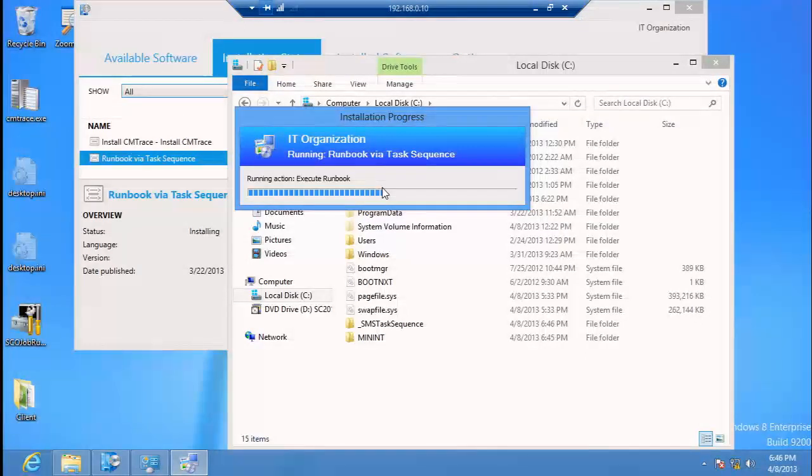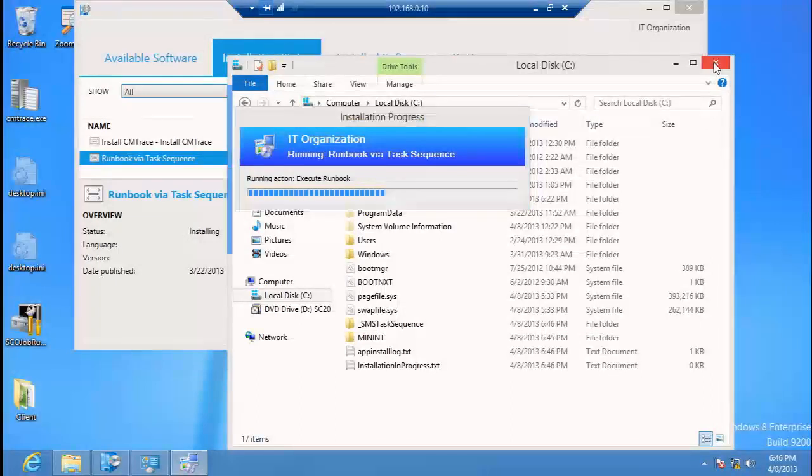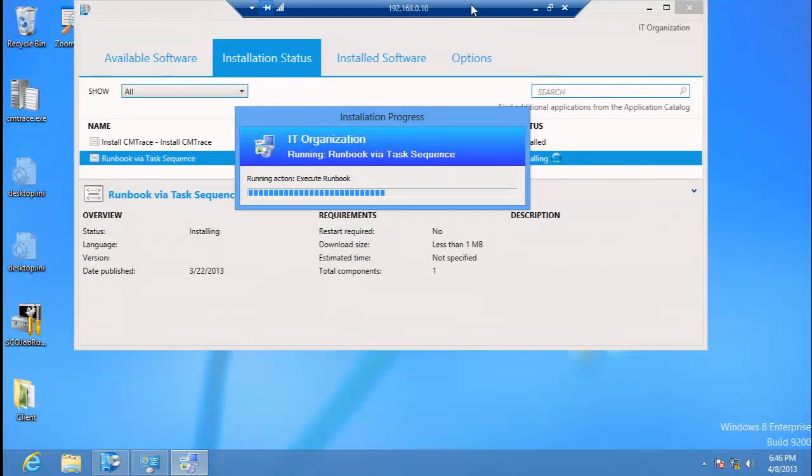All right, so here we go, running the run book. We should see the file start to show up here in just a minute. There they are. And the rest, you know what's going to happen. It's going to have CM trace and get rid of that. So good to go. So I'll just go back and we'll move on.